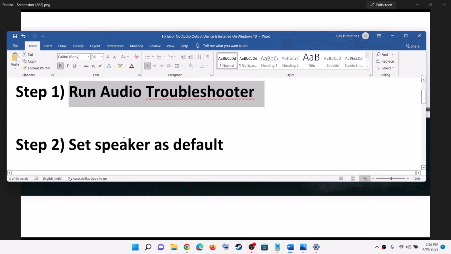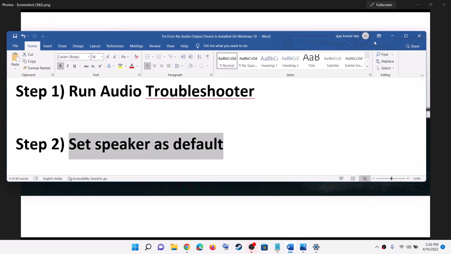Now still you are receiving the error message. In that case, set speaker as default. For this, make a right click on the speaker icon. On the bottom left here, you can see the speaker icon. Make a right click, then click on sound settings.